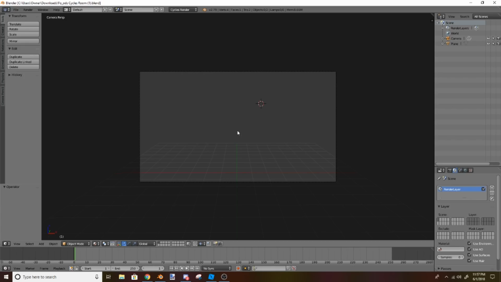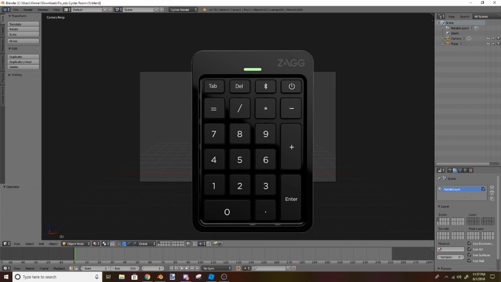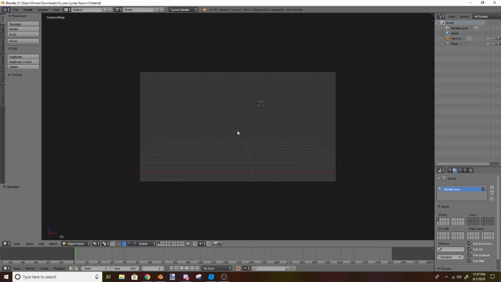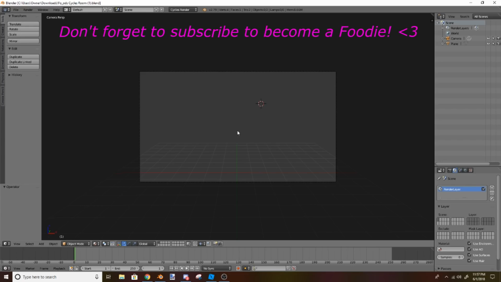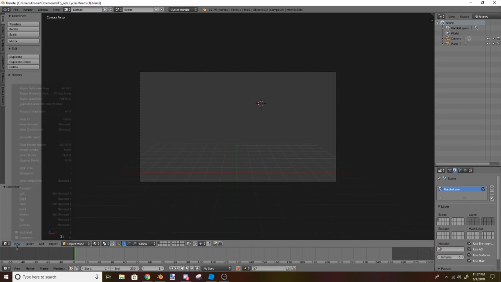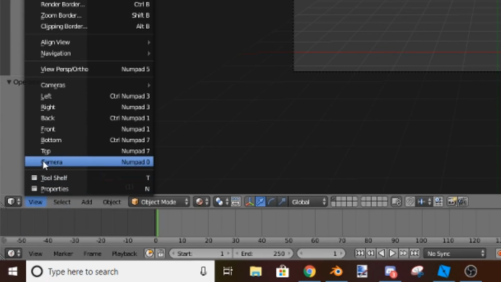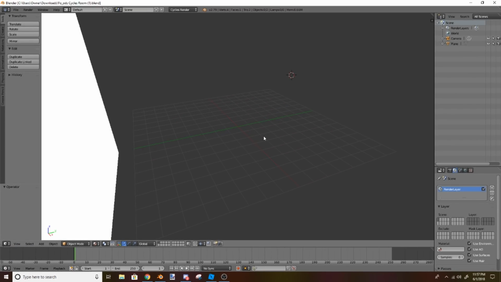To get out of it, you press 0 on your number pad. Do not press 0 on the row of numbers on top of your keyboard, because that is not what you're supposed to press. You press it on the number pad. On my last tutorial, you guys got really confused on that, so I just want to make sure you press it on the number pad. And if you don't have the number pad, because I know some keyboards don't, click view at the bottom left and then click camera. And then there you go, now you are out of the camera.